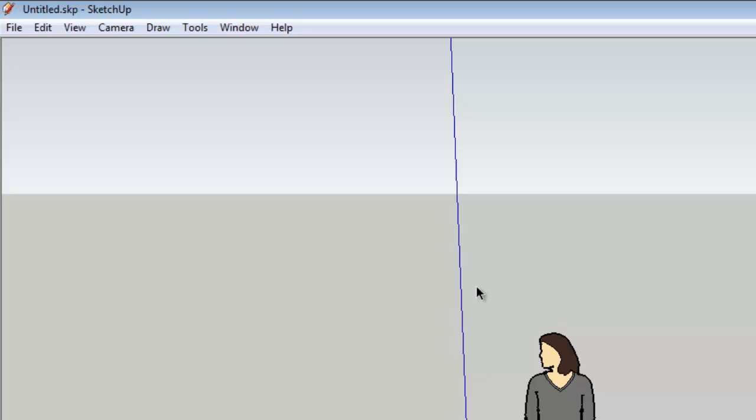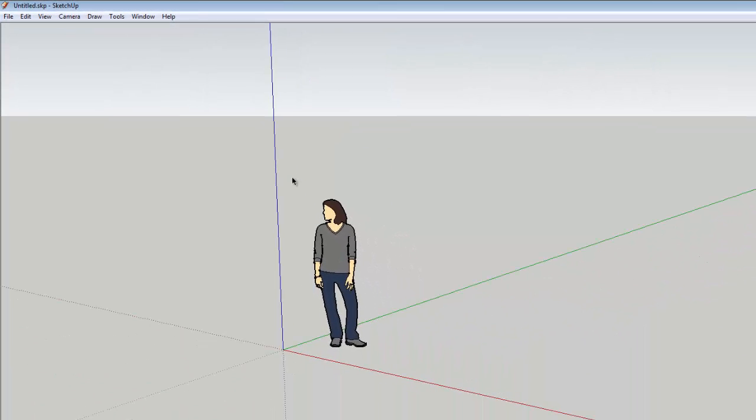Right, next thing, let's get rid of the figure, either the man or the woman, depending on which version of SketchUp you have. Just select them using your mouse and hit delete on your keyboard.